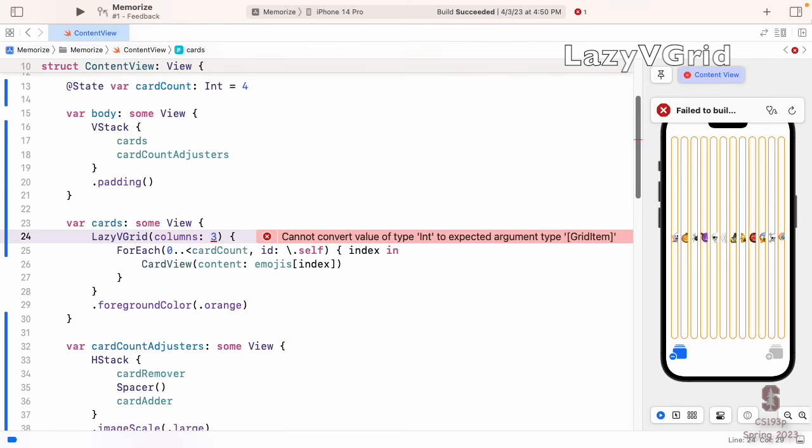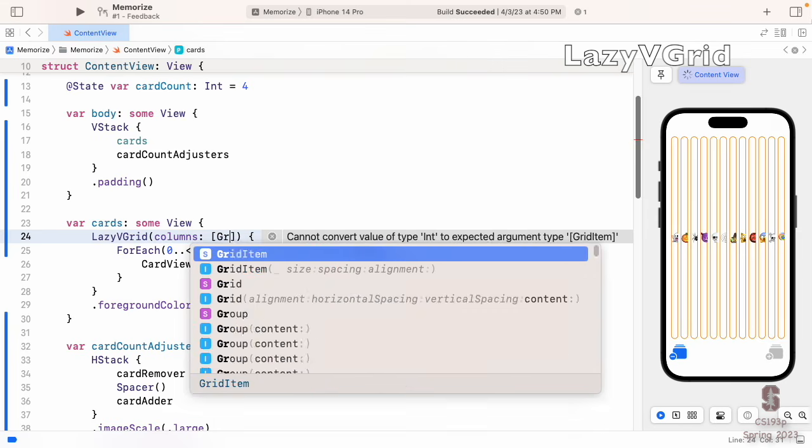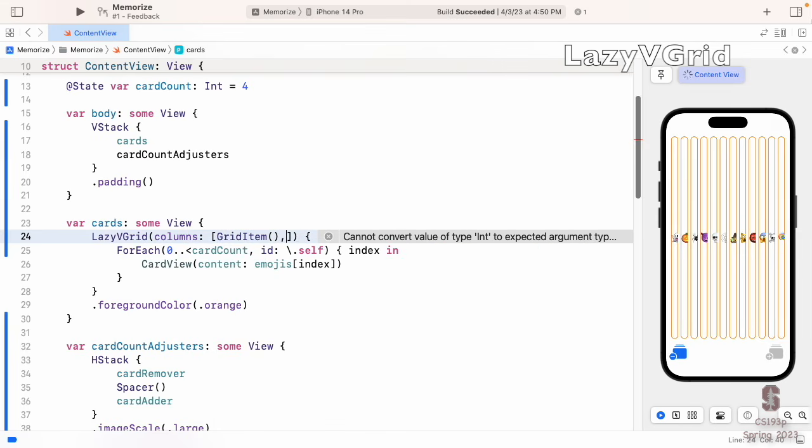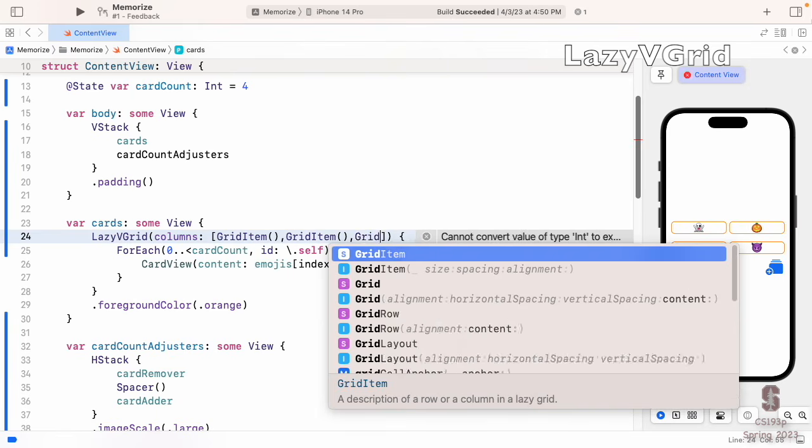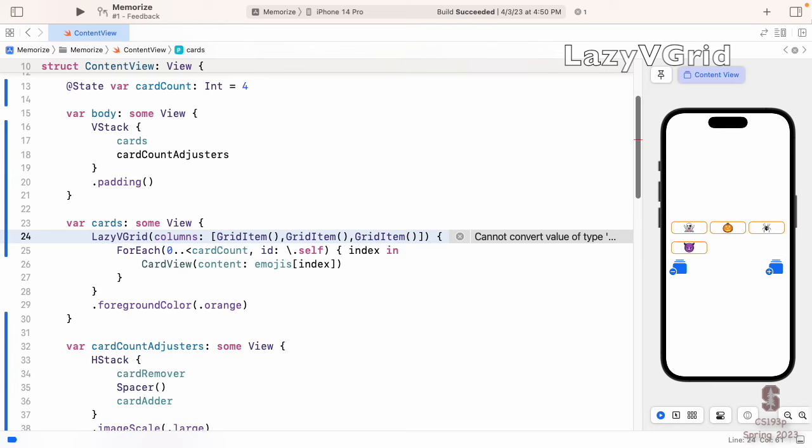Now, you wish you could say it like this, columns 3, and I want 3 columns and as many rows as it takes. Unfortunately, you don't specify it with a number, you specify it with an array of grid items. So however many grid items you put in here is how many columns you're going to have. Look at that, 3 columns. And if I add more cards, watch, it just adds more rows. Perfect, almost exactly what I want.